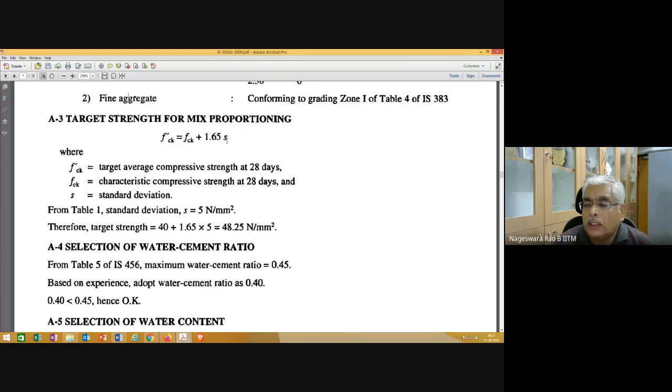This code is IS 10262. Table 1 is giving you the standard deviation. And to read that standard deviation, you need to know what grade of concrete you are trying to design. Here we are trying to design for M40. For M40, what is the standard deviation? That we can get from table 1. But table 1 of IS 10262 is based on certain assumptions, so there is proper control on the site and other things. We need to make sure whether that proper control on the site is there or not.